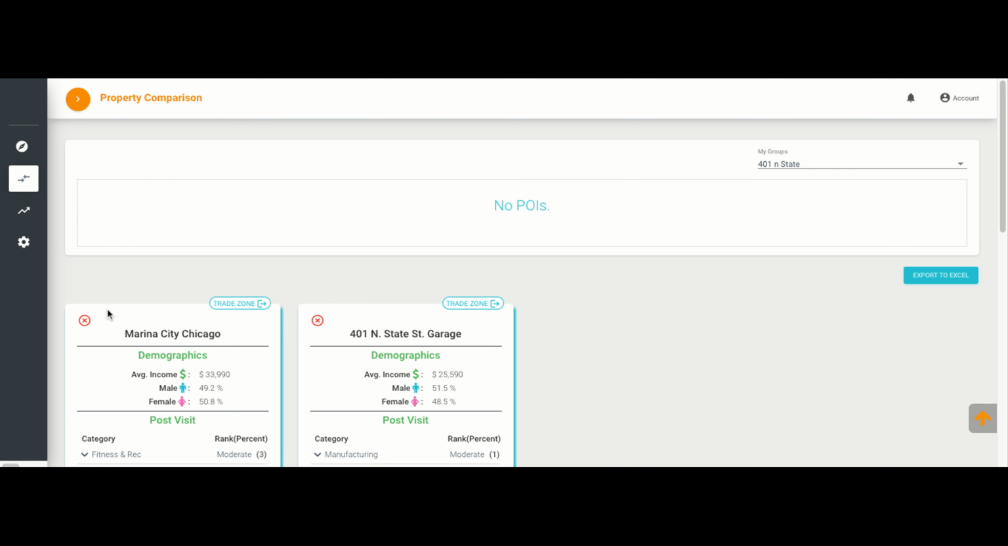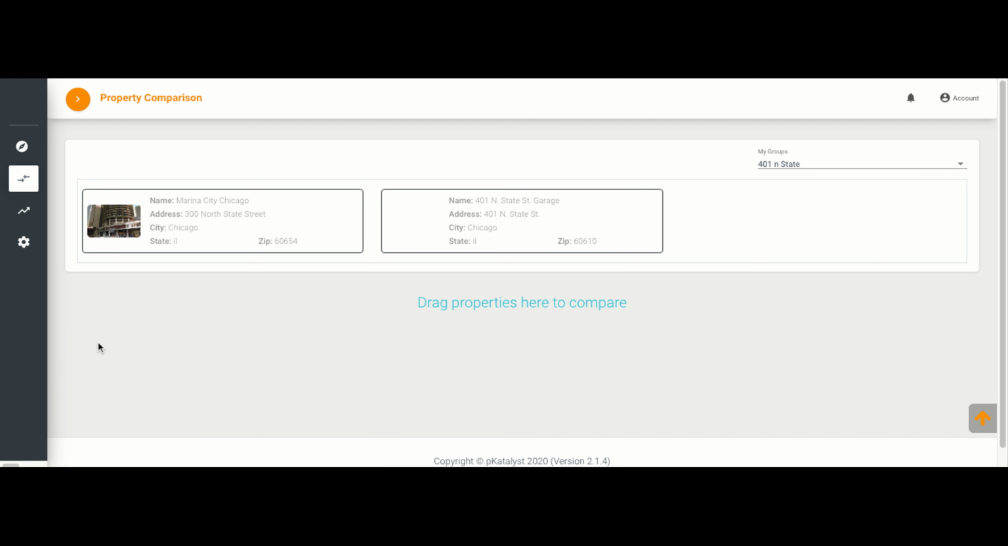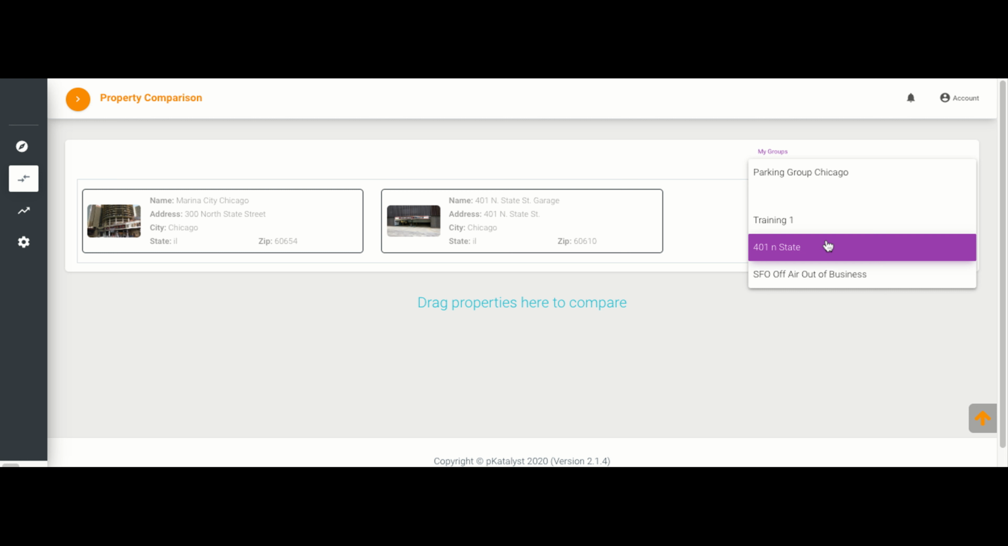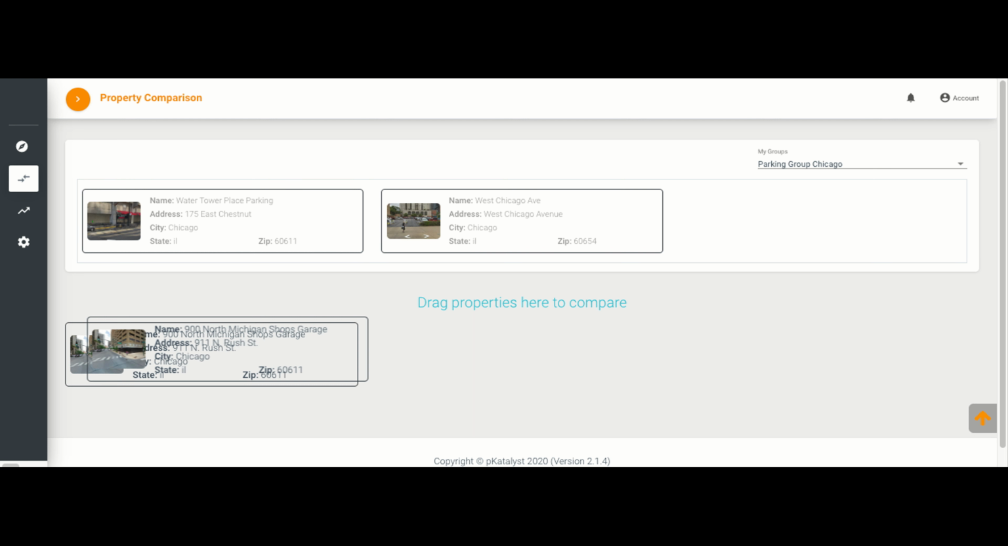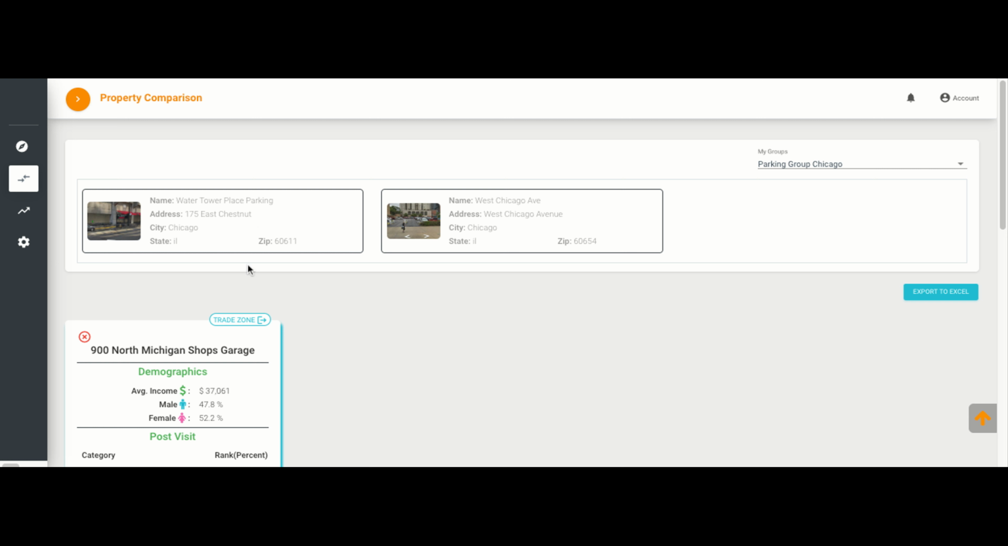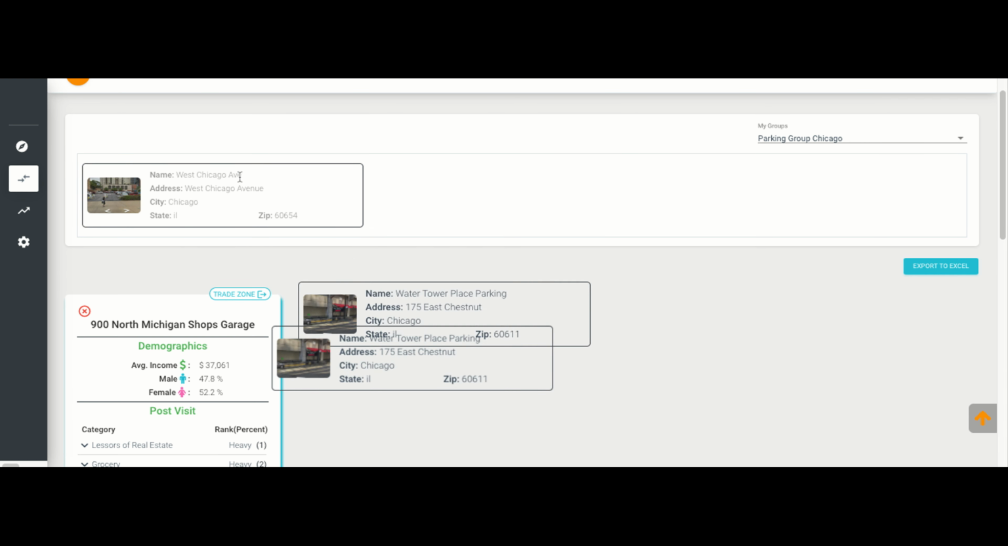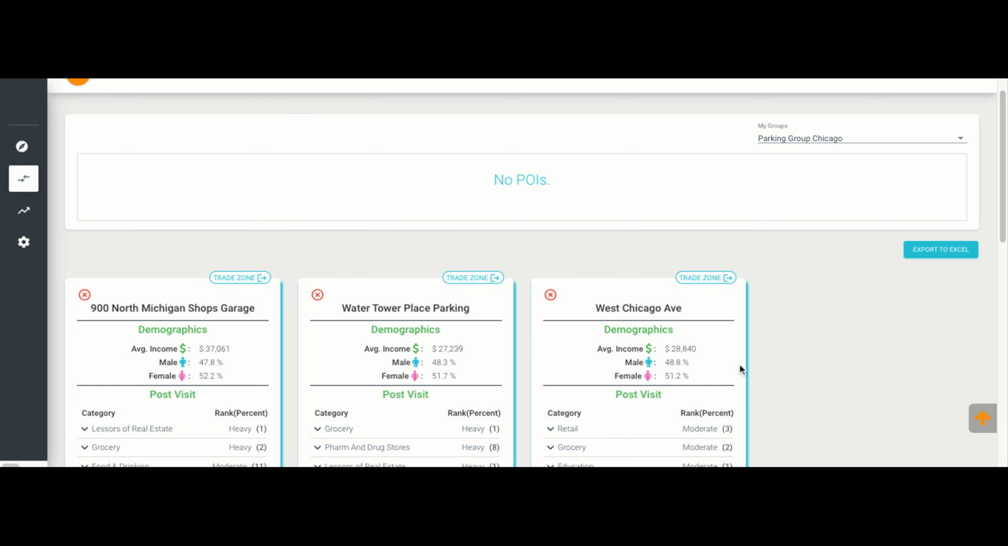So in this video, we're going to look at the property comparison tool. And so in here, when you first log in, you can select the group that you're interested in. So I had just created the Parking Group Chicago. It's here now and available. And so the three locations that I added are here for comparison. And so in order to compare them, I simply just click on the property and I drag it below. And once I do, it removes it from my list and puts it below. And so I can do the same with the other two properties.